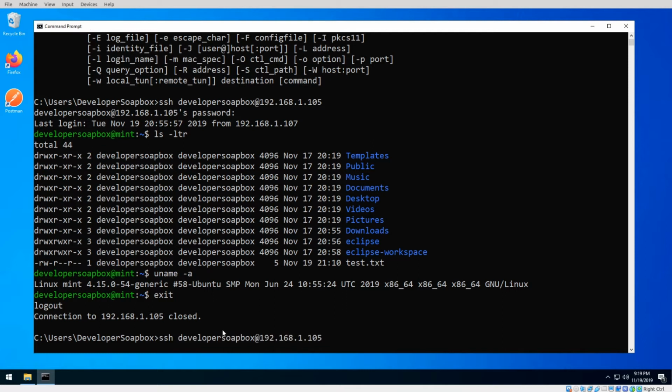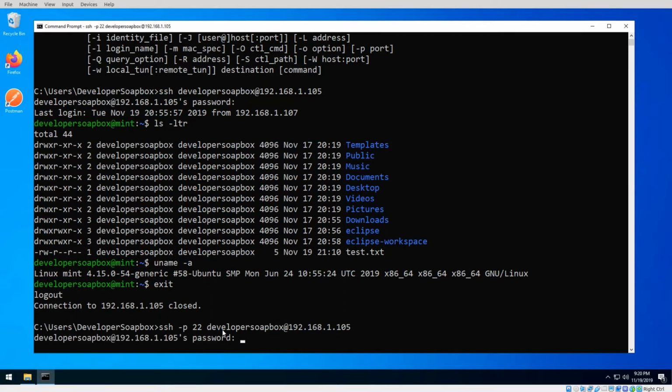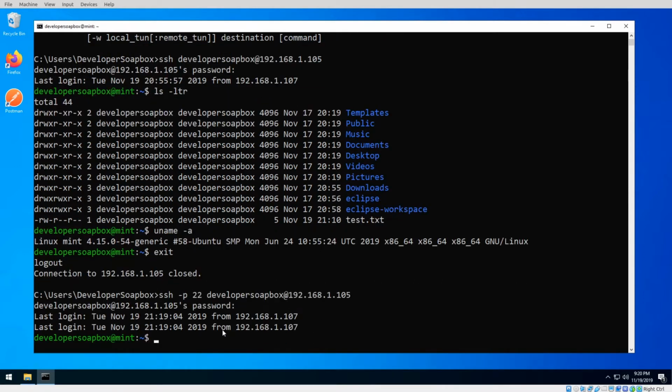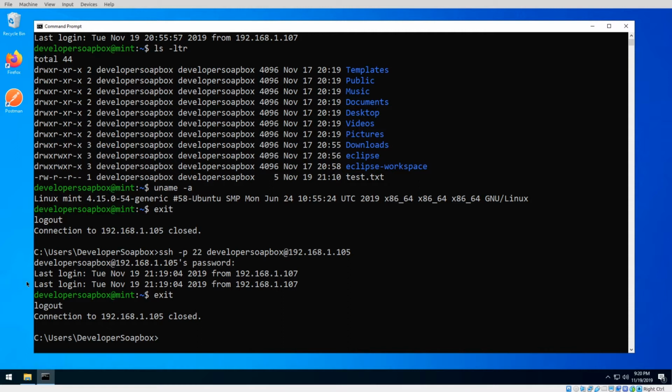If I do want to specify the port, you can actually do SSH -p for port and then specify your port. And again, just user@server. And same thing. So there we go, we're in. Type exit again to exit out of the server, and I'm back in my local computer now.